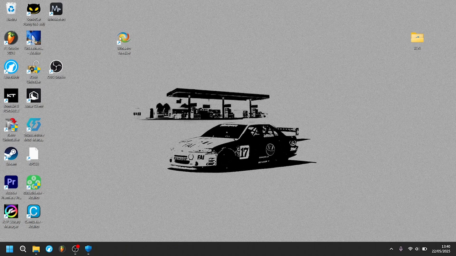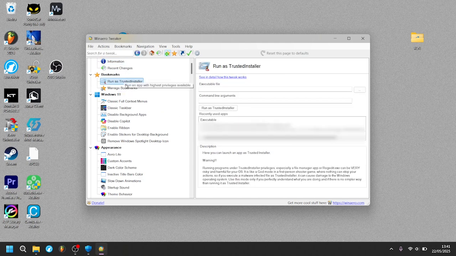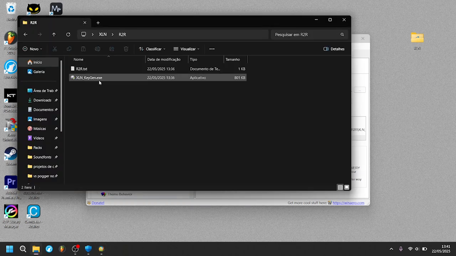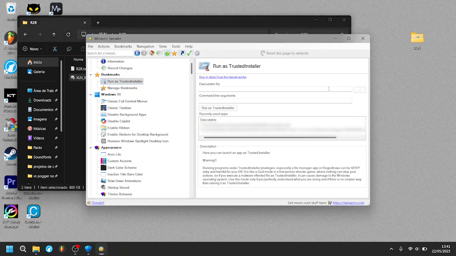you need the Winaero Tweaker. It's a free program, you can install it. You have a lot of options, and what's the important thing? Run with the free installer. This gives the program privileges, and on the folder and the keygen, you run the program, copy the location of the exe file and put it here. After that, it runs through the installer and it's going to work.